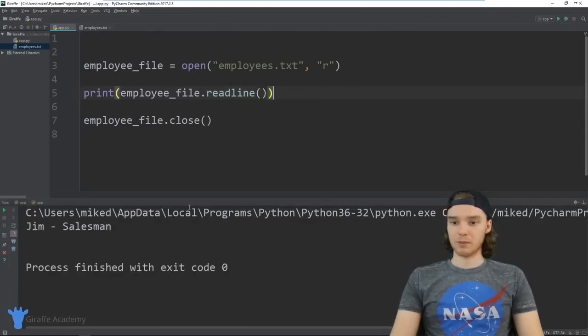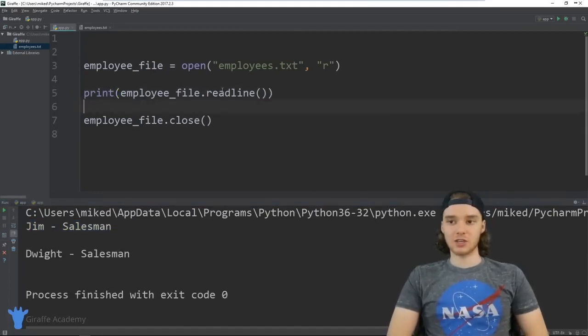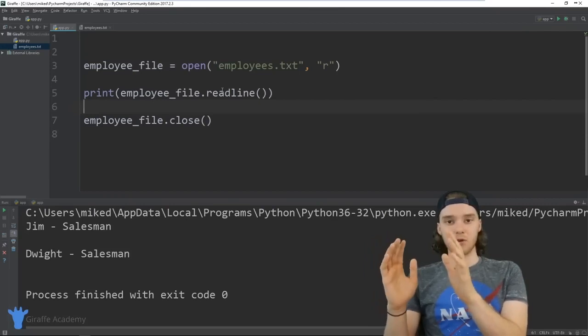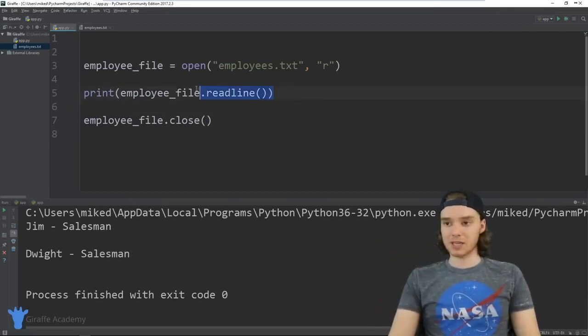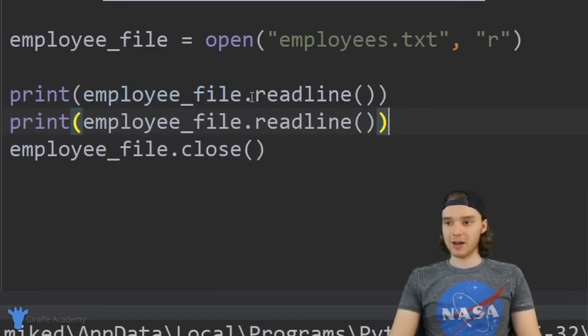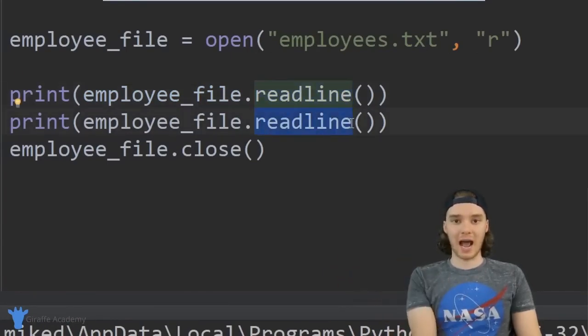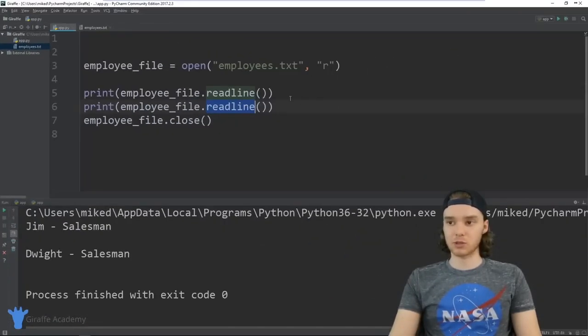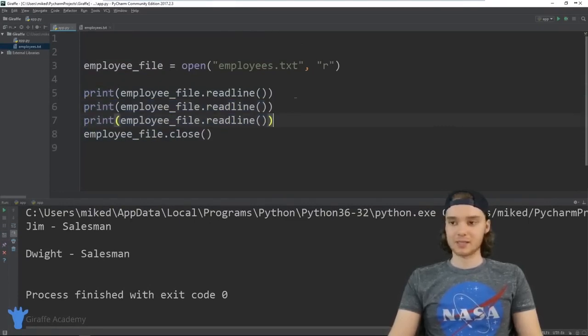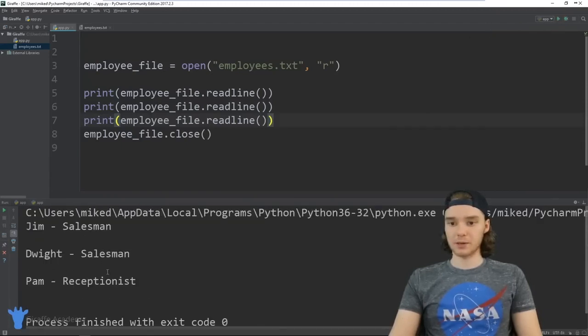So now when I run this program, you'll see it's just reading that first line in the file. The readline function is reading the first line, and then it's basically moving a little cursor onto the next line. So if I was to copy this line of code and print it again down here, employee file.readline, it's going to read the first line, and then when I say it again, it's going to read the line after that. So this is going to end up printing out the first two lines in the file. When I run this program, you'll see we print out Jim Salesman and Dwight Salesman. If I was to do this multiple times, I could technically print out every line inside of this file, and you can see we can do that.